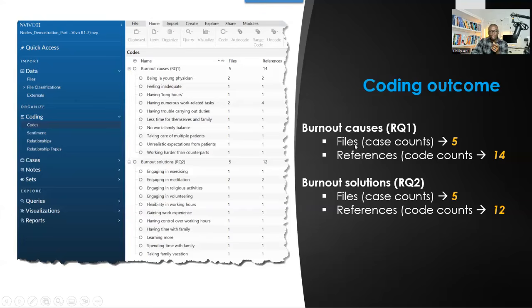So at the end, you can see that under the first research question, we have 5 case counts. The case count will be the number of participants, right? Case count is the number of participants. So the number of participants that are connected to this research question is 5. And then the number of significant information that are connected to this research question is 14. You can see 14 here, right? Because it added everything up here.